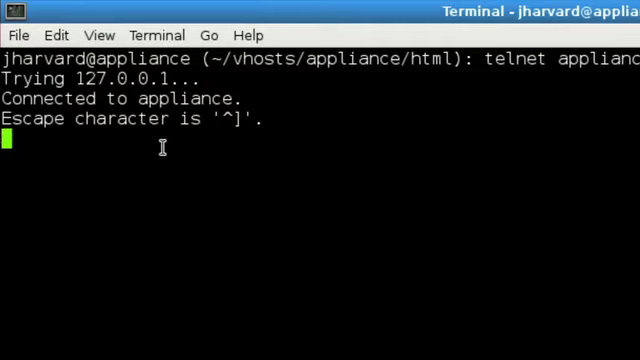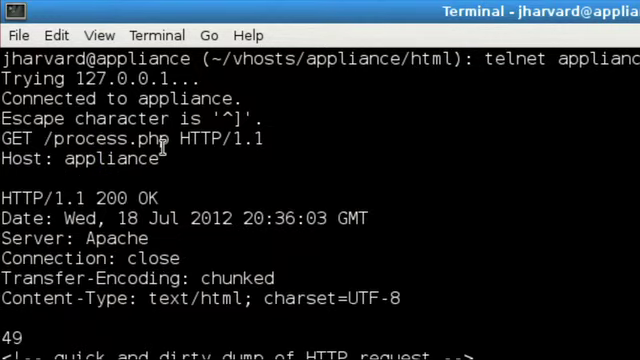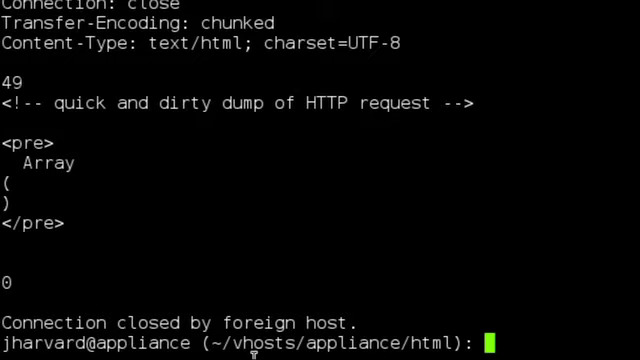So I'm going to say rather post to, oh no, we're using get today. So we're going to use get /process.php version 1.1 of HTTP. I'm going to say my host is the appliance. And then, whoops, notice I already got back my results. Oh, actually with get. Yep, so below that, I won't do the whole example here.